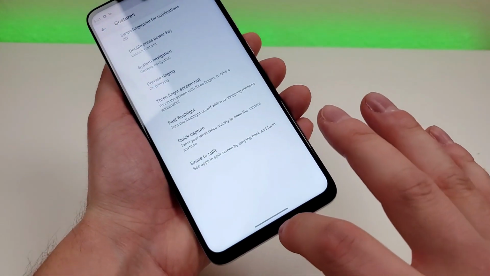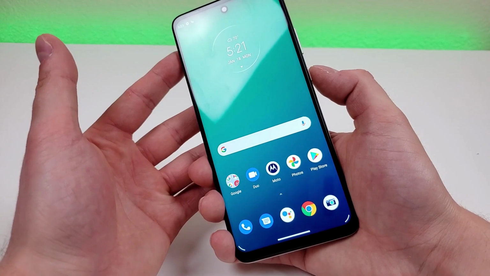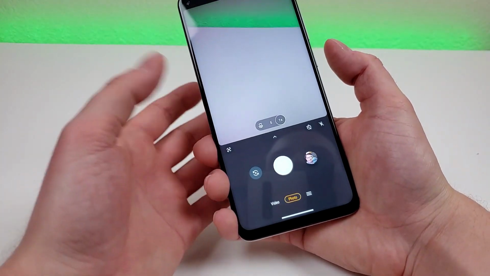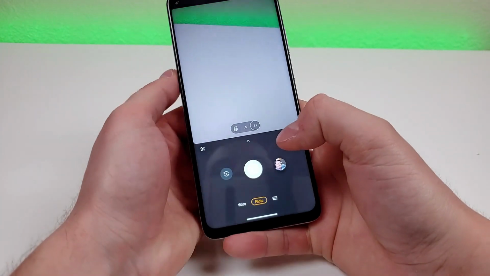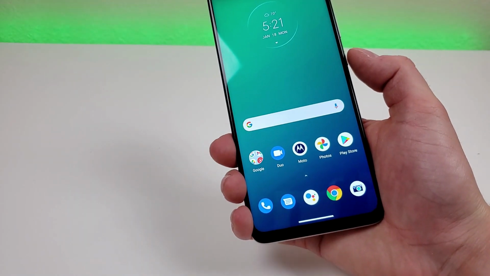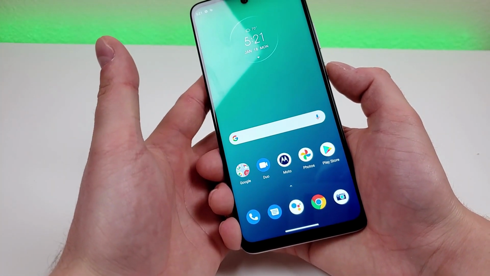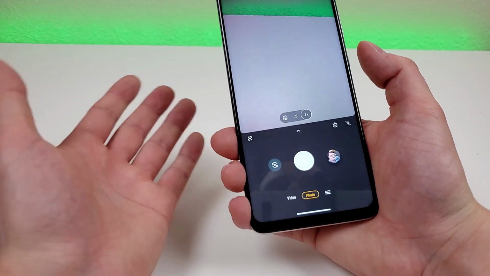So let's give that a try. I set it to that. Now I'm going to double press on the power key, and you can see it immediately pulls up the camera. I think that's very useful, especially if you want to quickly take a photo. Maybe you're in a different part of the operating system and you want to quickly jump over to the camera. Again, just double tap on the power button and it'll take you right over to the camera.